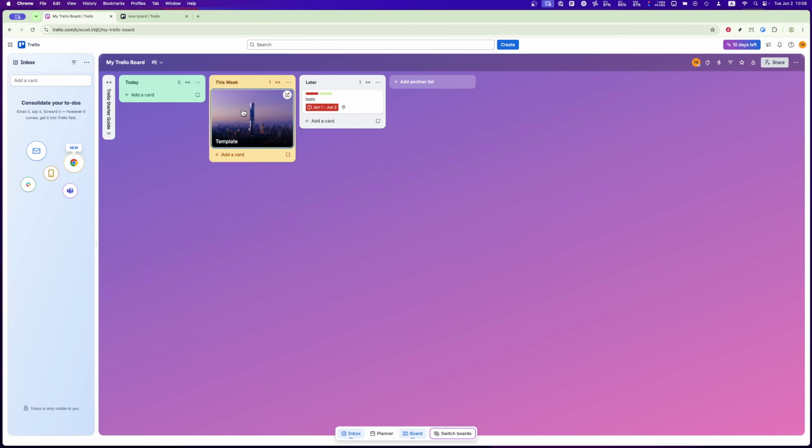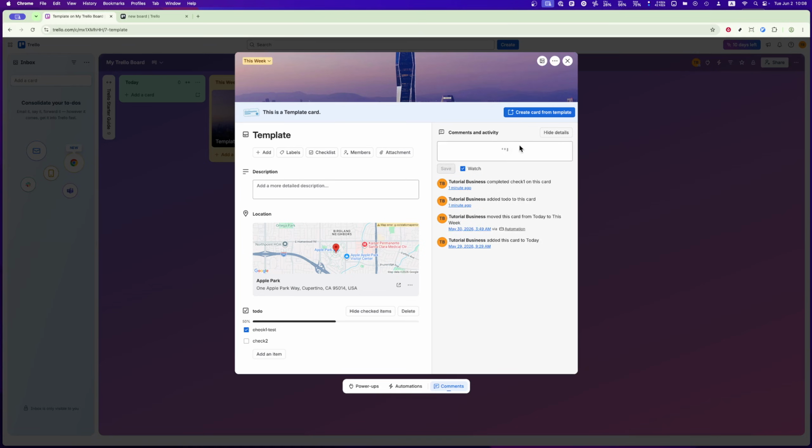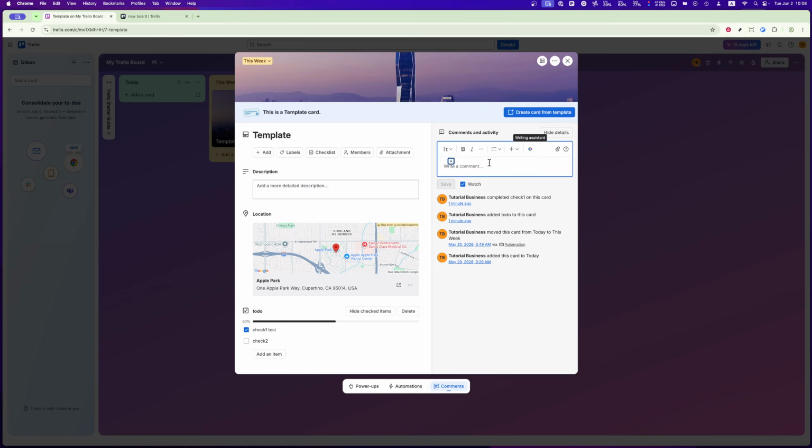This will bring up the card details, where you can view all the information related to that task. Once the card is open, scroll down until you find the activity or comments section. This is usually at the bottom of the card, so just keep scrolling until you see the comment box. Click into the comment box, and now you're ready to type your message. This is where you can share updates, provide instructions, or give feedback to others on your team.